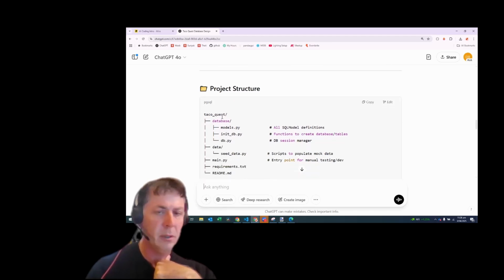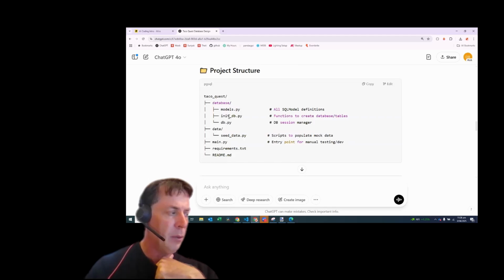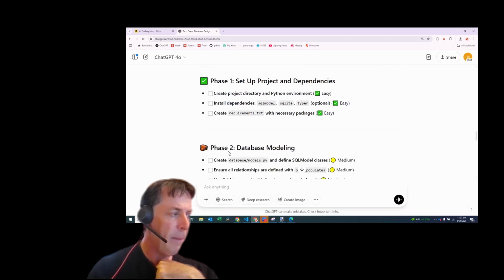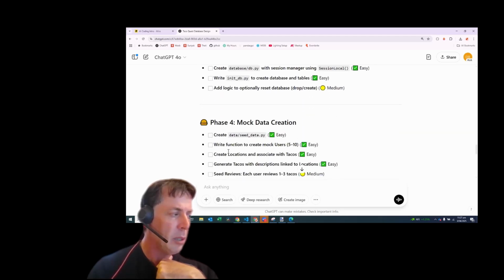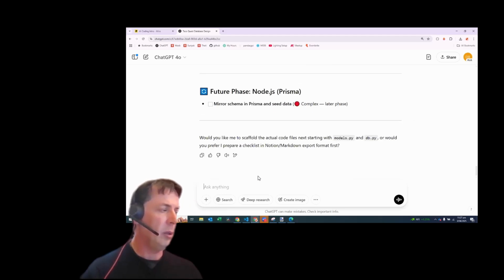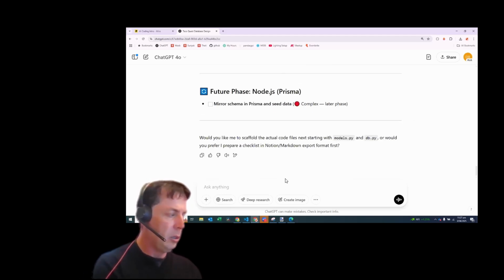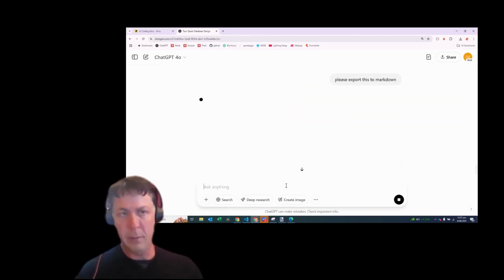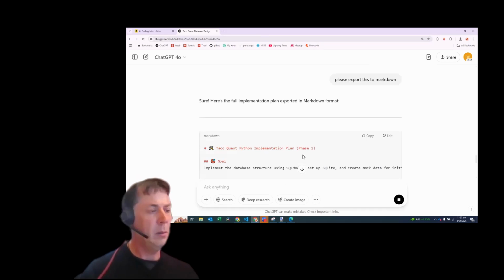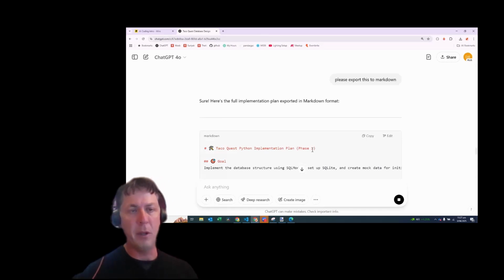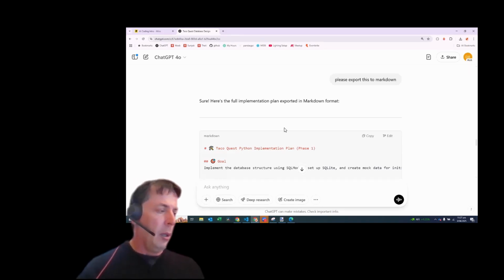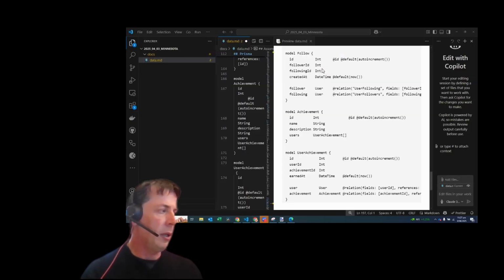We've got a project structure, and this looks pretty good: database models, database initialization, the seed data, and then the requirements. That's actually looking okay to me. So please export that to Markdown. Okay, we've got a plan which is looking like it's going to be okay. We'll bring this plan into Visual Studio, and then we'll be able to use the coding tools from Visual Studio to actually code this up. So let's see what that looks like.